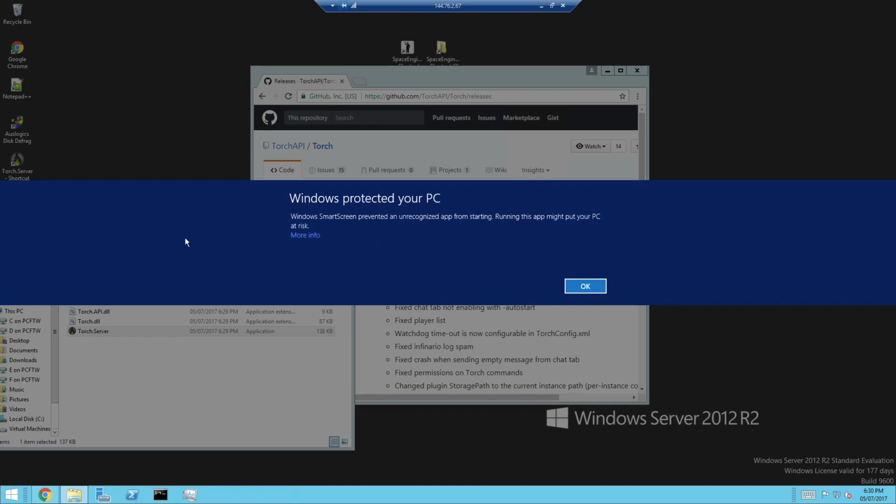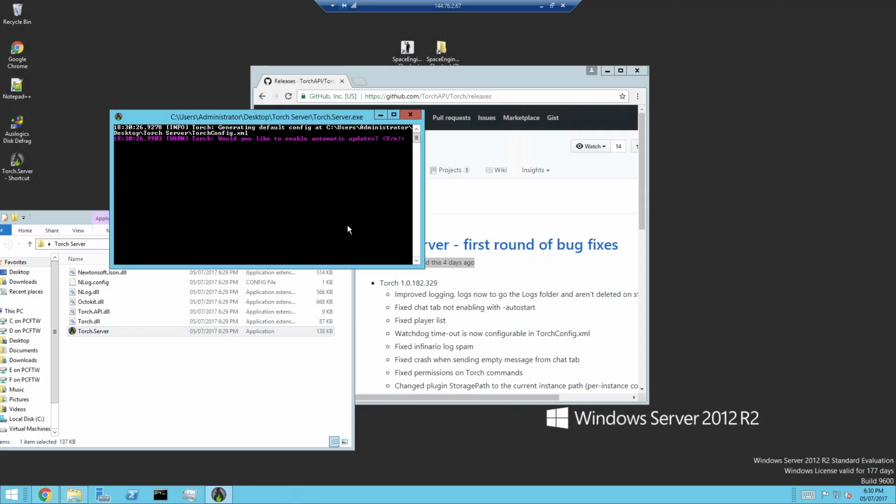Windows Server SmartScreen detected that this is an unrecognized app because it's not signed. Well, it is signed, I don't know if it's signed or not, but it's safe. I've been running it for a while, and my computer's still working. So you want to just press more info and press run anyway.